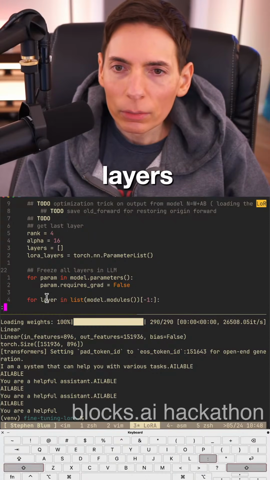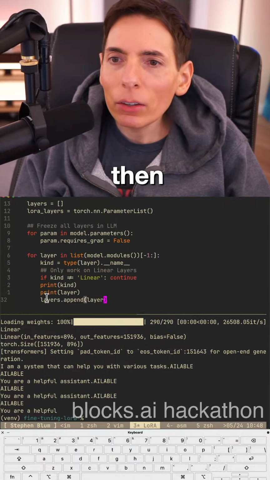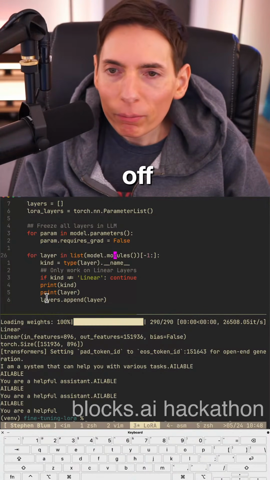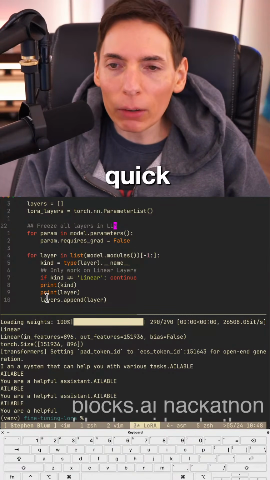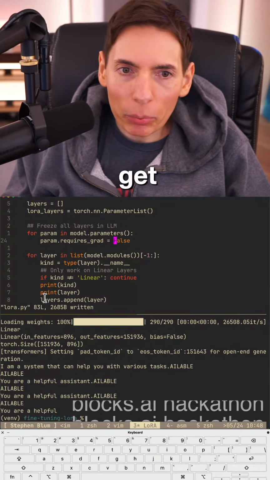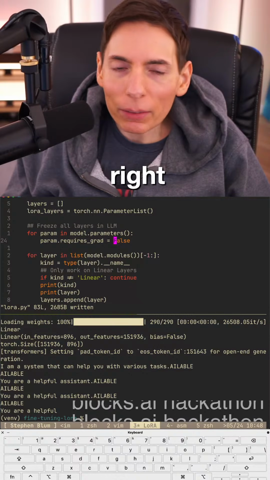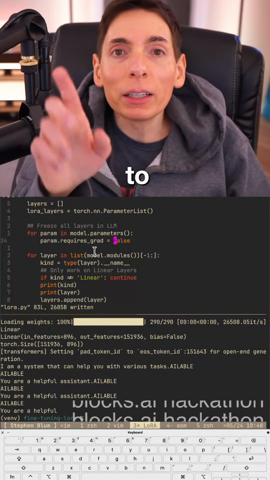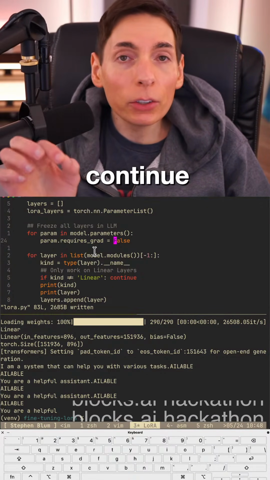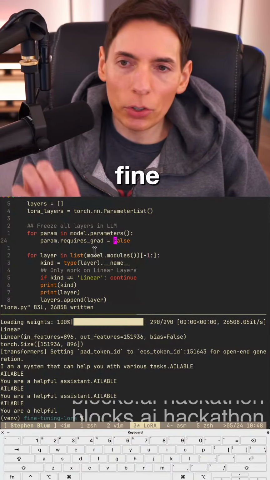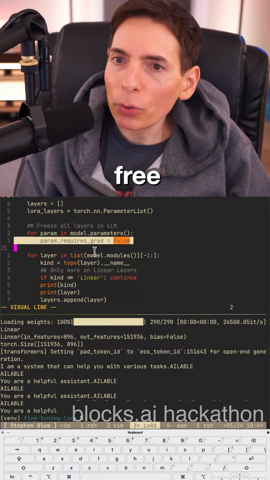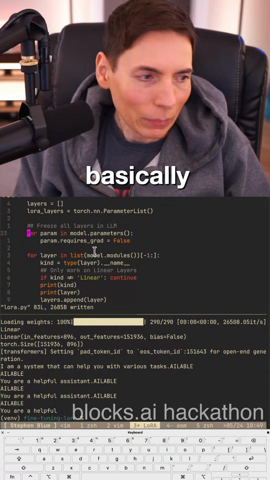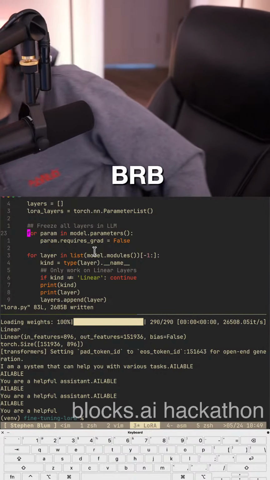Freeze all the layers. And then, oh, my alarm's going off. My broccoli timer is going off. I've got to go get that real quick, you guys. Give me one second. I'm going to get my broccoli and I'll be right back and we'll continue with our low rank adaptation fine tuning with a large language model. So I've frozen every single layer, basically. All right, be right back. BRB.